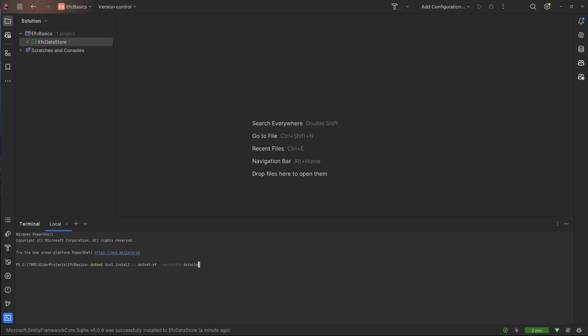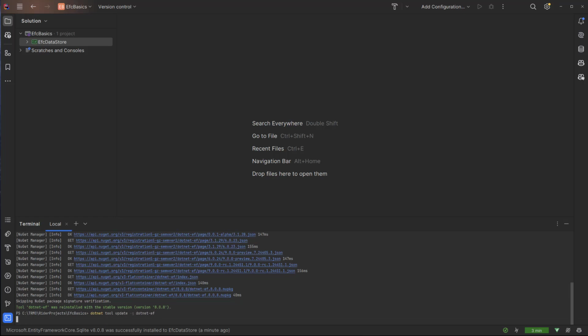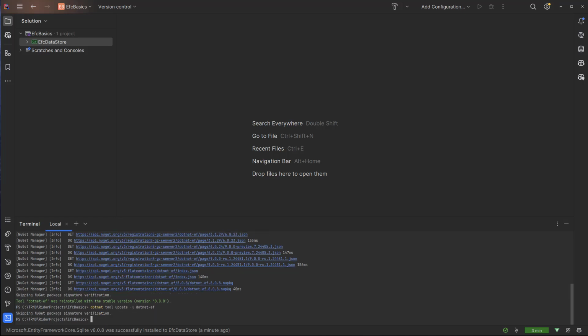The last part with verbosity detailed is just for more detailed output for your benefit. Otherwise, I don't get an output because I have the tool installed already. Hopefully you'll get a confirmation message that the tool was installed successfully, similar to this. If you already installed the tool a while back, you might want to update the tool with this command. Again, my tool is up to date, so the output isn't really interesting because I did not include the verbosity setting.